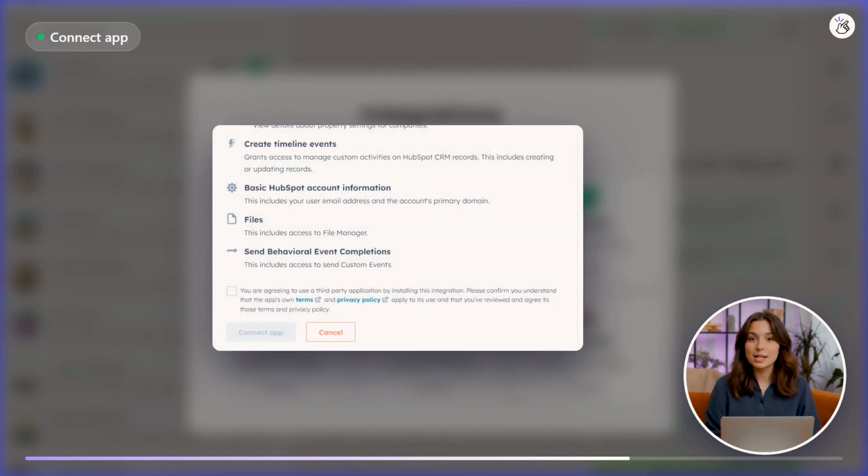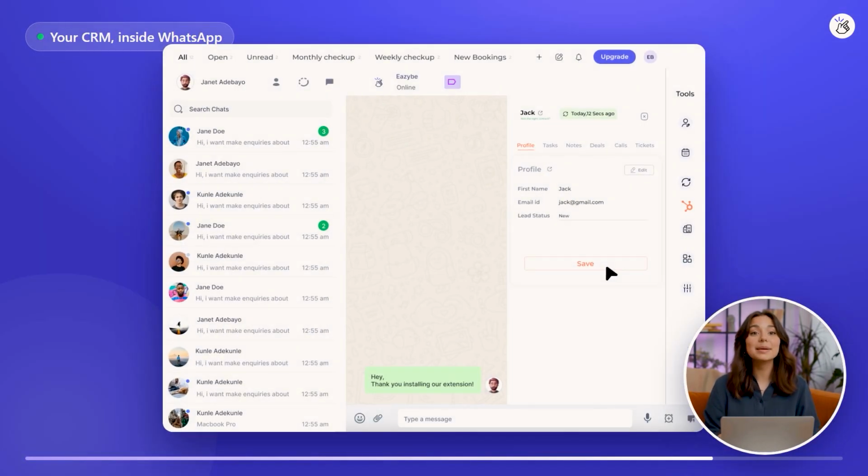If you manage more than one HubSpot account, just pick the right one. Then you're redirected straight back to WhatsApp Web, connected.